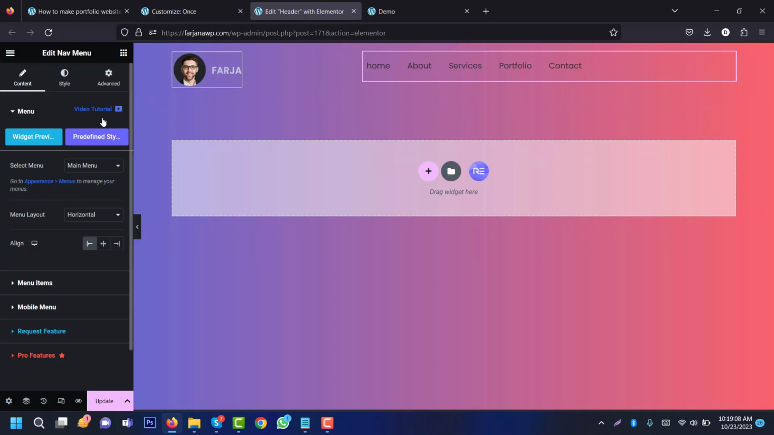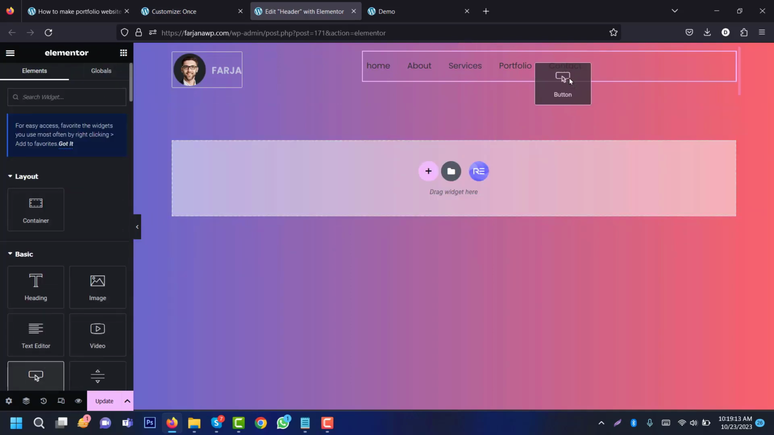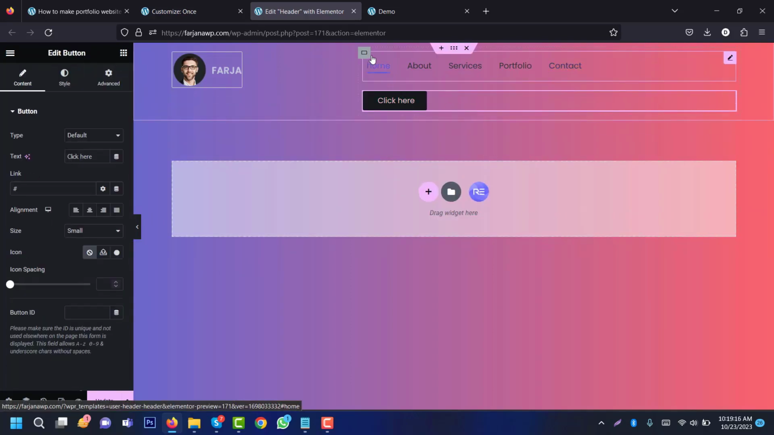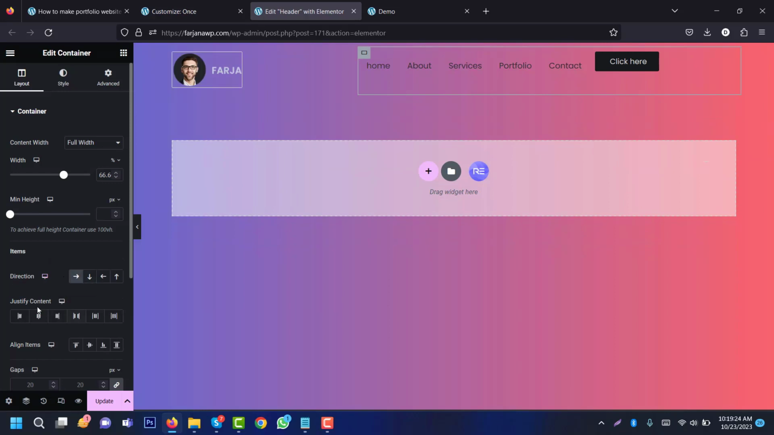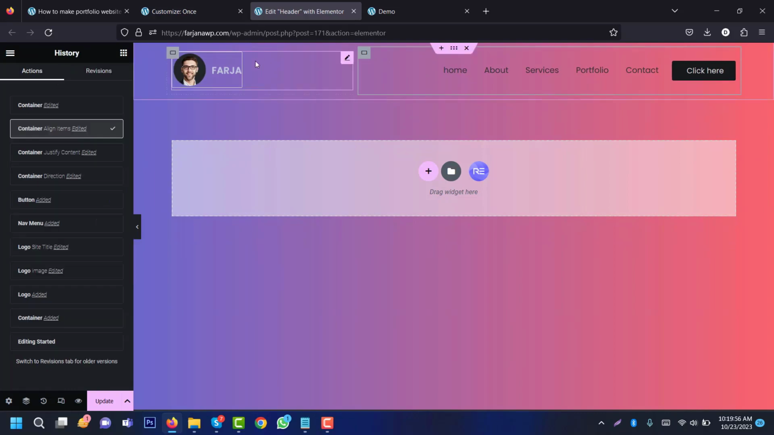Also adding a button. Here is the button after the menu, and this container, the second one, I'm making the direction to row. Also the alignment, making it to the end, and vertical align, making it to the center. Alright, now again going to styling it.